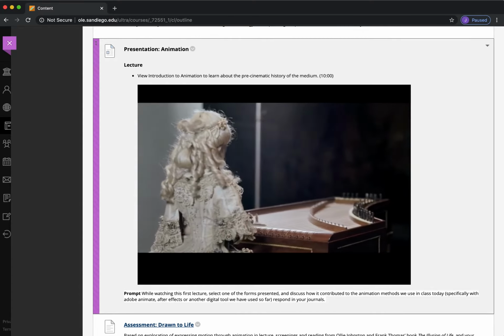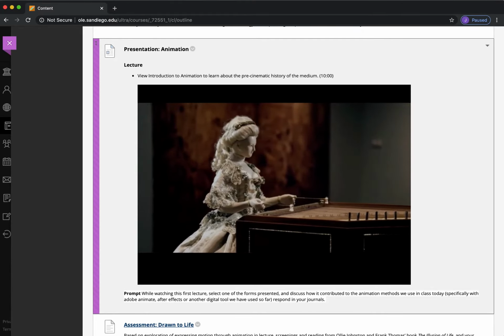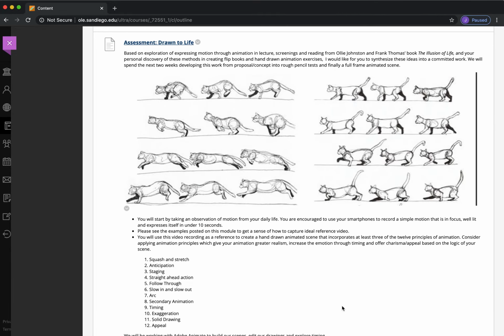In this lecture, we're looking at pre-cinematic forms of animation, and I start with automata. One of the first committed assessments is the creation of a very short hand-drawn animated scene based on personal observation by the students. The students literally record some motion, some event, and then create an animated scene based on that expression of motion. In doing that, students synthesize principles of animation they initially encounter in lecture, and they discuss from screenings, and they initially explore in exercises and formative assessments.